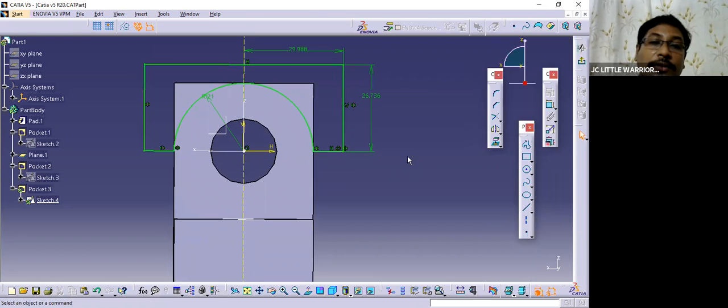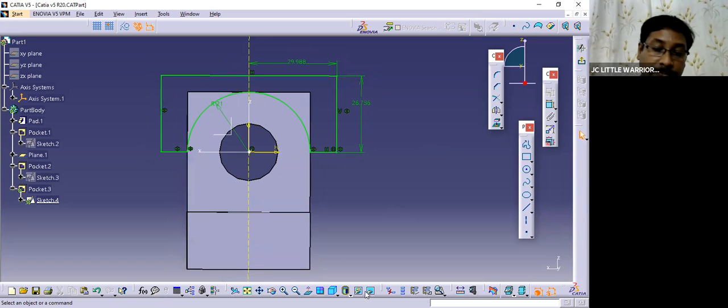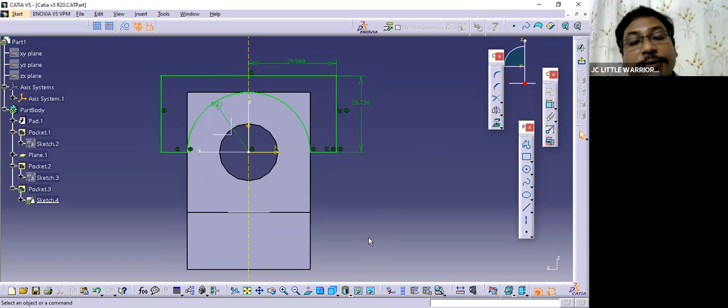Now because we have to remove the material here outside, that material should be inside the profile. Then simply you can go out and use that pocket option to remove this material. Okay, is that clear, guys? How to construct it?